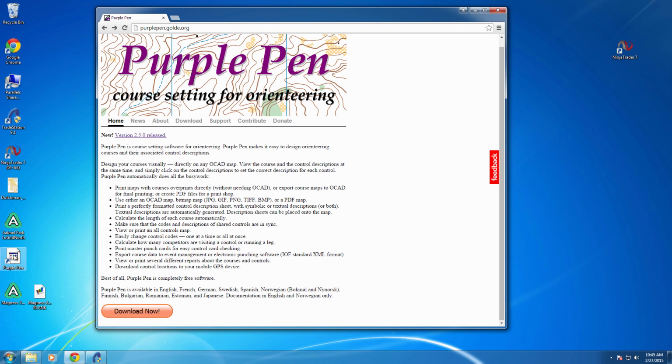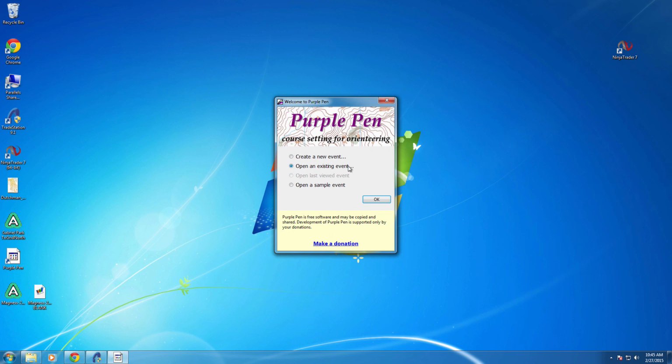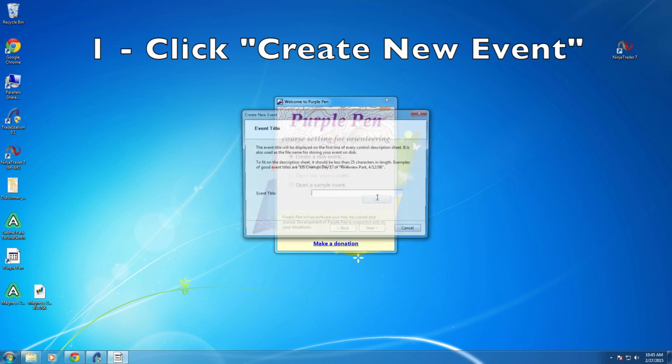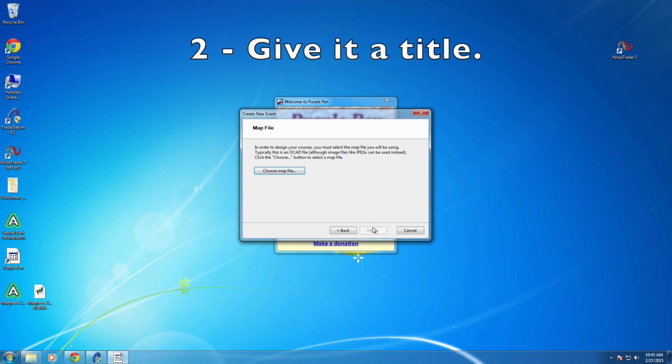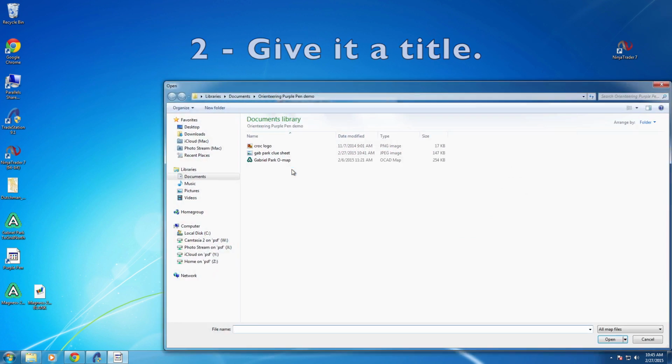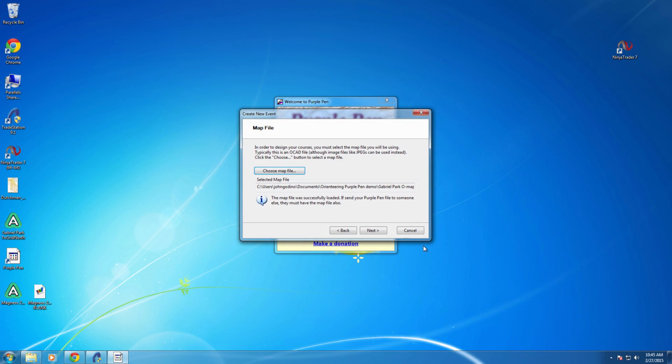After you have it loaded, you can double click to get it started. Let's get rid of this browser window. Today we're going to create a new event as a sample. We'll call this one Demo. The next step here, choosing your map file. You need to pick the underlying Ocad map for the area where you want to go play.